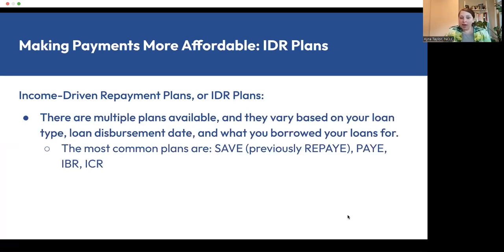Now, there are multiple types of plans available, and they vary based on your loan type, when the loan was disbursed, and what you borrowed your loans for. So did you borrow them for undergraduate education, graduate education, or did you borrow a Parent Plus loan for your child's education? The most common plans are SAVE, which is this new income-driven repayment plan. We have more information about that plan on our website, studentloanborrowerassistance.org, which I'll put in the chat in just a sec.